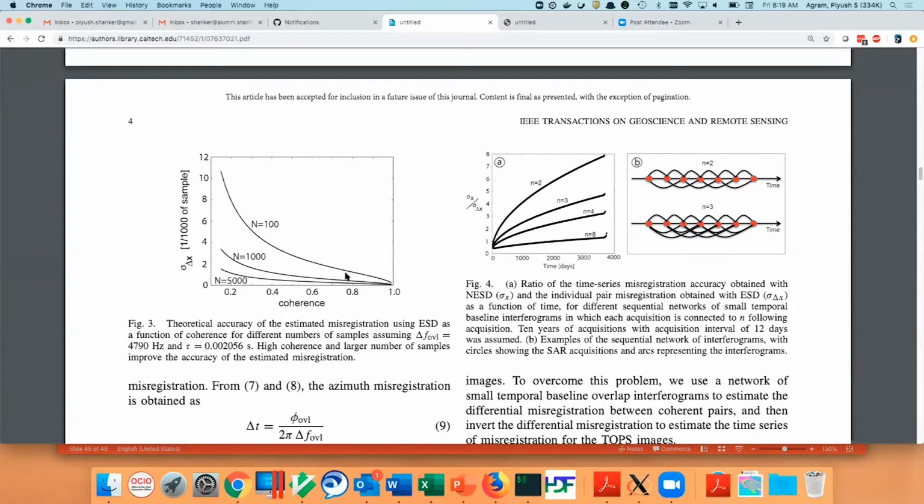In TOPS, the azimuth step is done using ESD. In Stripmap, azimuth is also done with amplitude correlation. So that's essentially one difference. But ionosphere introduces one more complication, which I'll talk about in Stripmap.